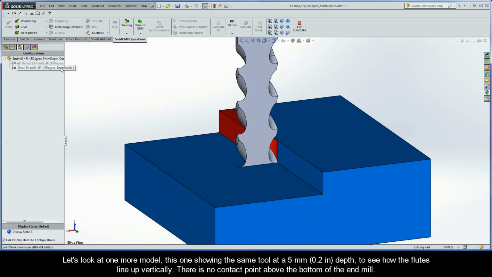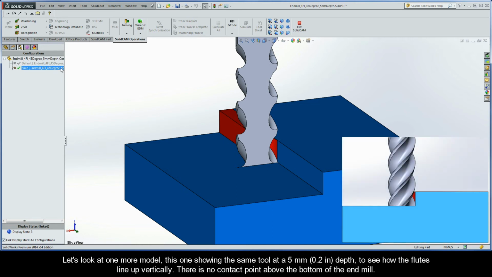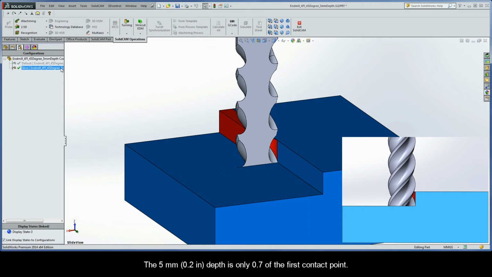Let's look at one more model, this one showing us the same tool at a 5 millimeter depth, to see how the flutes line up vertically. There is no contact point above the bottom of the end mill. The 5 millimeter depth is only 0.7 of the first contact point.